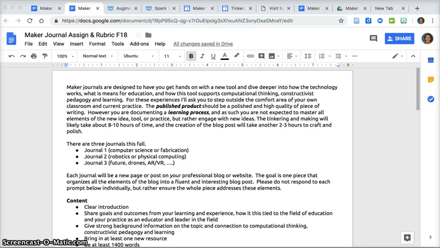In ADT 531, you'll have the opportunity to complete a series of Maker Journal assignments, which are really a time for you to get hands-on with the ideas and topics that are related to this course, and how those tools can support computational thinking, constructivist pedagogy, and learning.